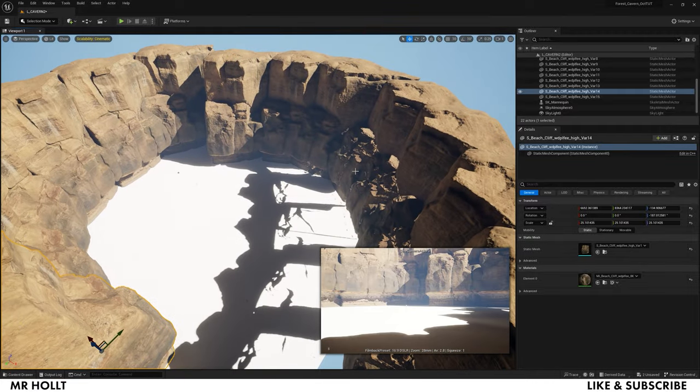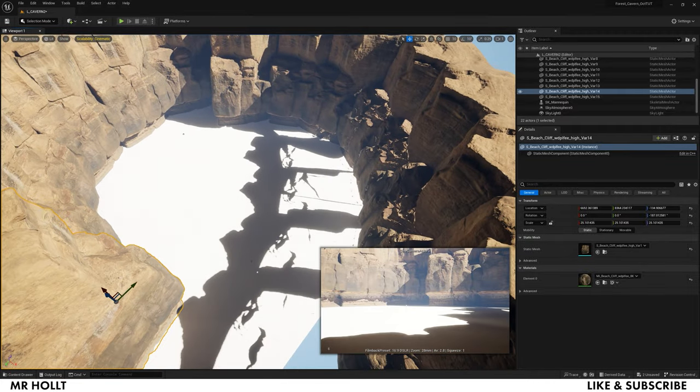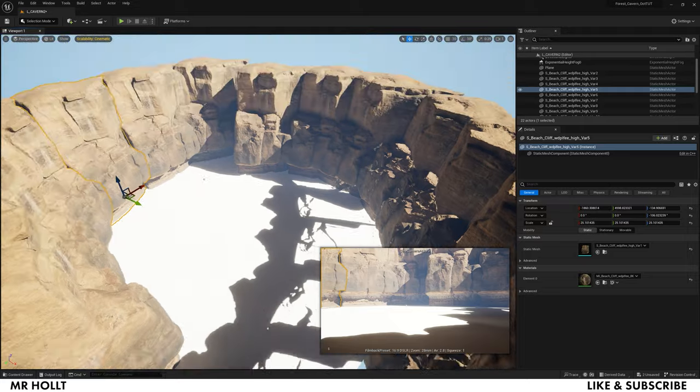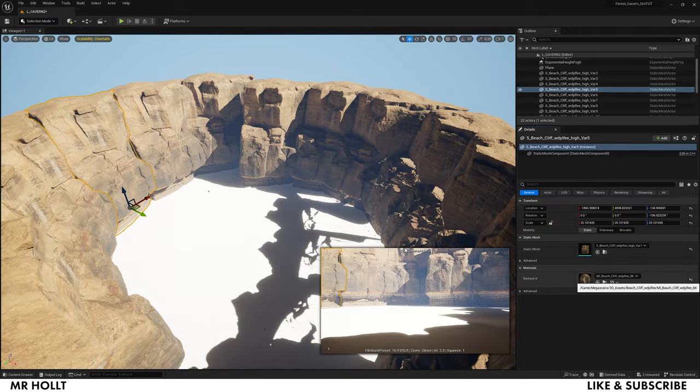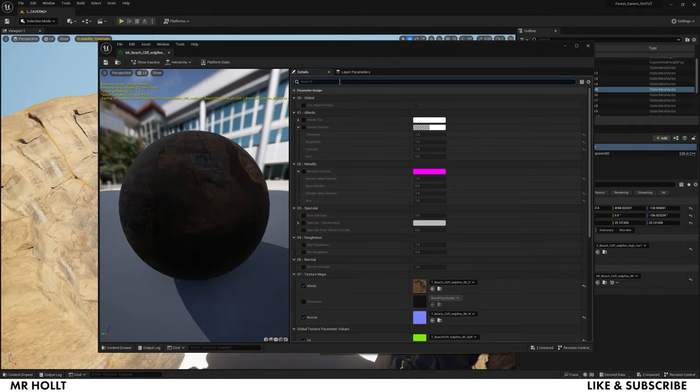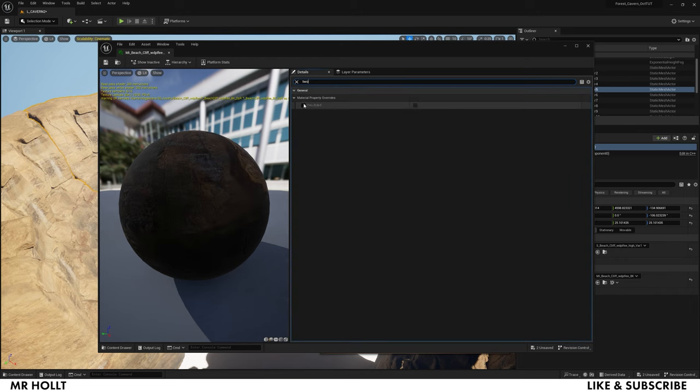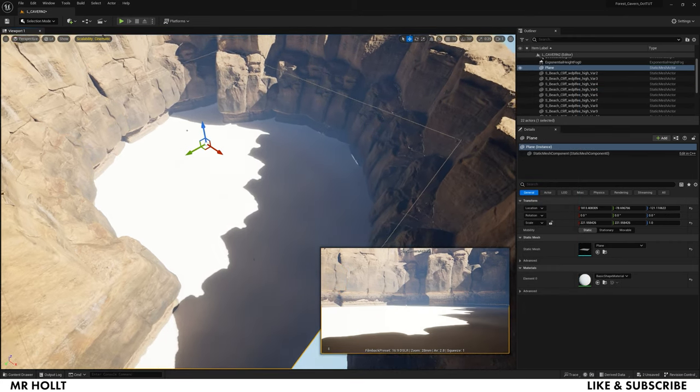Okay, so this is now what it looks like. Again, these materials aren't reflecting the way you want them to. So go to material, go to two-sided, and click. And then we are going to get more realistic shadows.